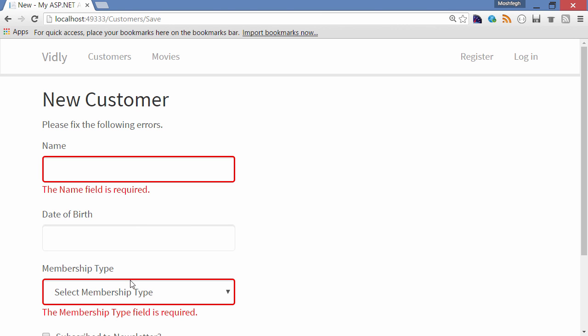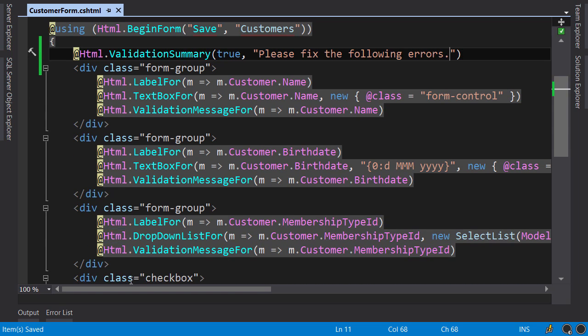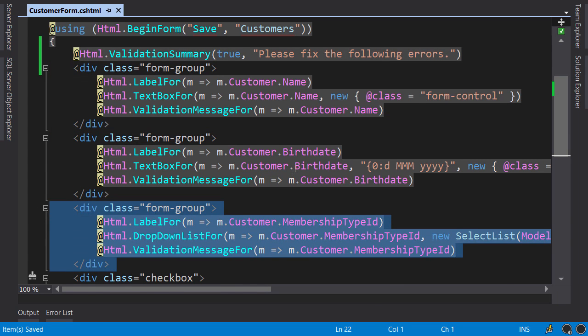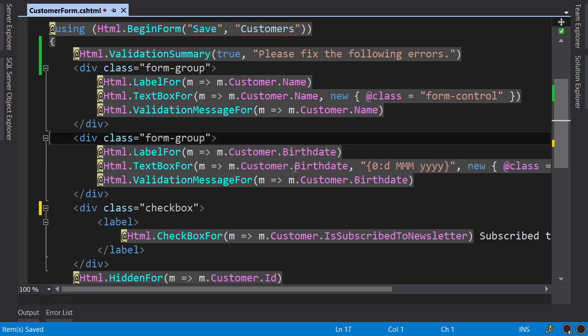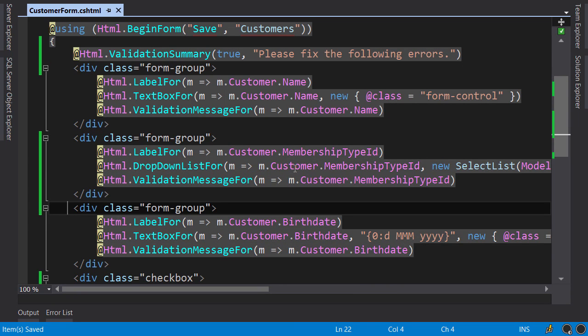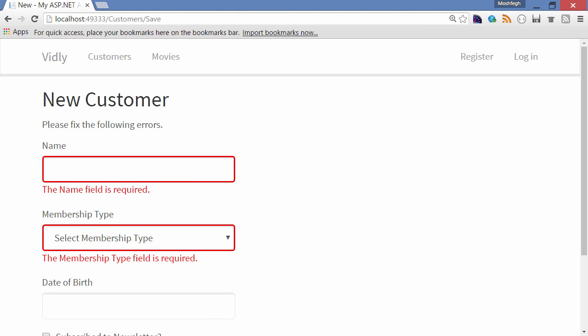And I believe it's more logical to put membership type first because this creates a better and more logical flow in the form. So back in the view, here's membership type. I'm going to select this, cut, and put it before birth date. Save. Back to the browser, refresh. Okay, I think it looks better now. Next, we're going to look at client-side validation.